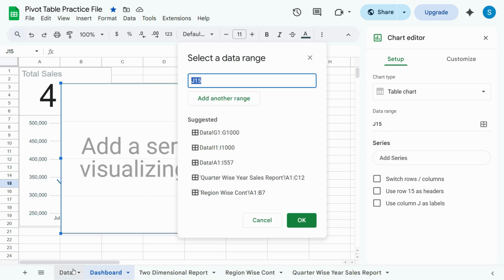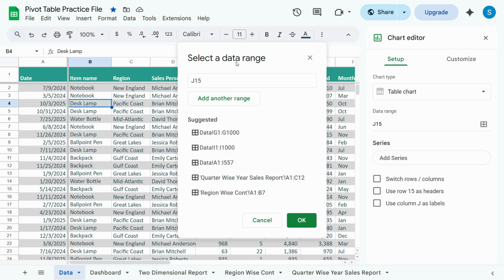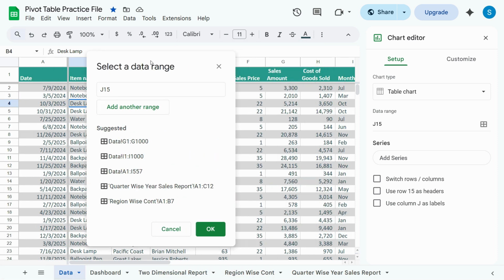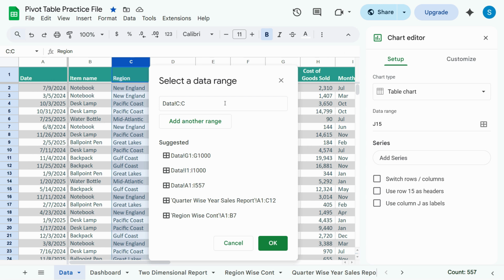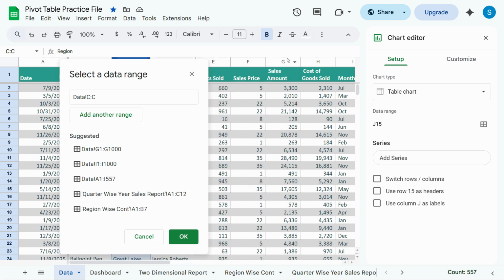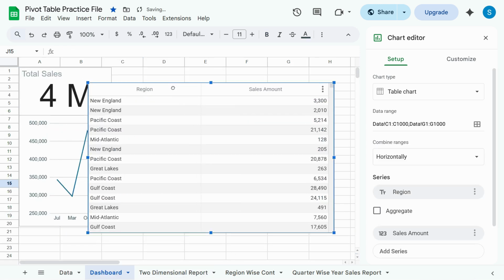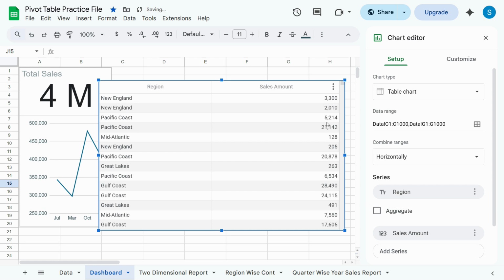And once we have this, click on the data tab. And now, let's say I want to check the region wise sales. So let's select the regions and hold the control key, and then we select the sales amount. Notice that it will add two ranges here. Click OK. What we have noticed is that although it shows the total, it is showing it two times.